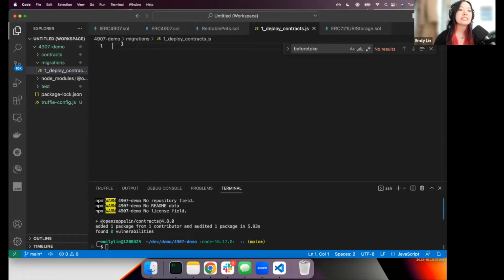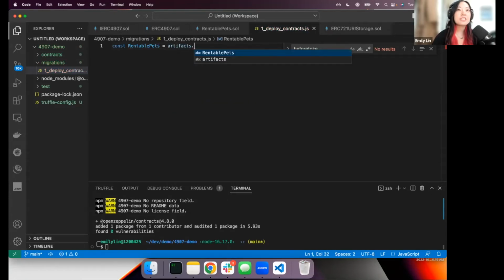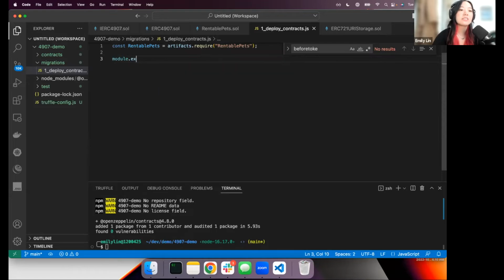So it's going to be super simple here. All we're going to be deploying is our rentable pets smart contract. The way you do that is we create this artifact called rentable pets. It's just a contract abstraction that allows us to start interacting with this contract. And so this is the syntax: deployer, and then deployer.deploy.